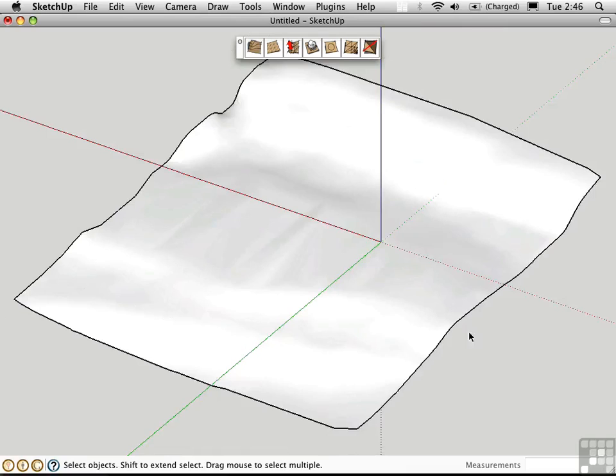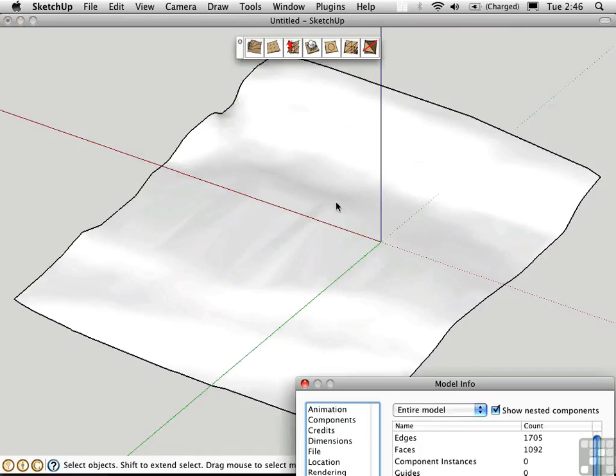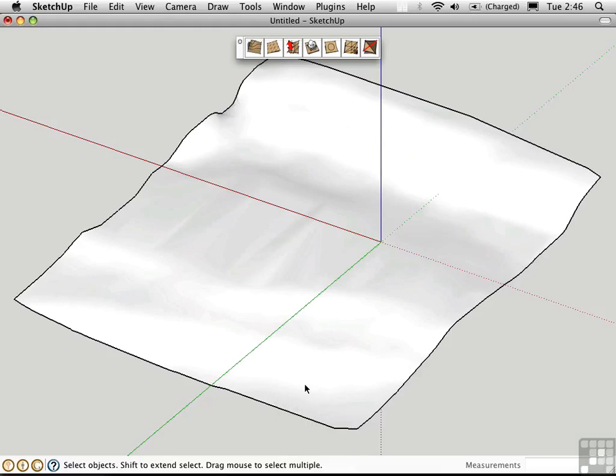So we're left with a terrain which has far less information in it. It only has 1,700 edges and about 1,000 faces. Much more efficient, and yet it gets the job done and represents the landscape for us.